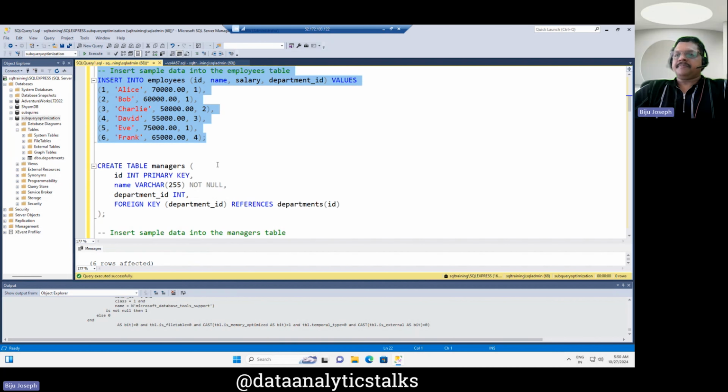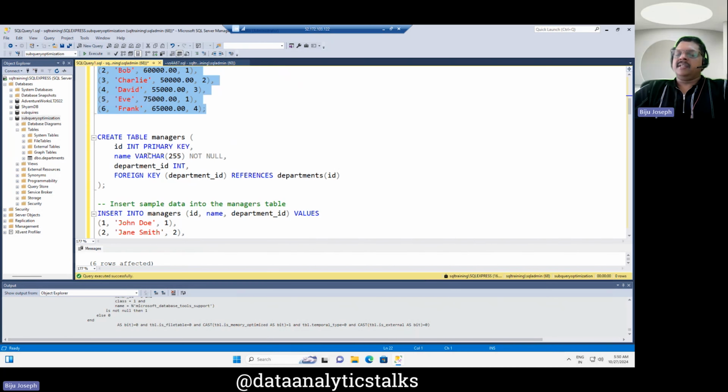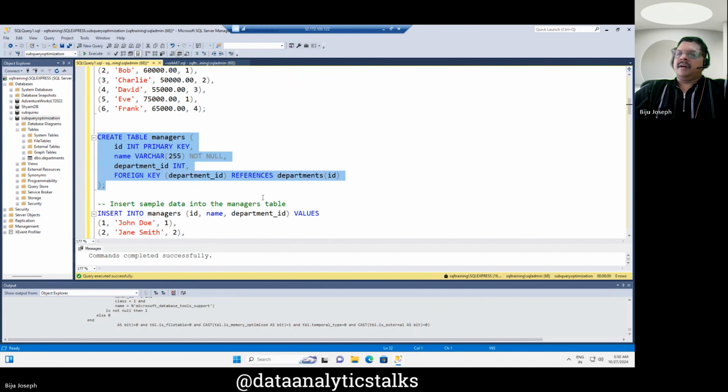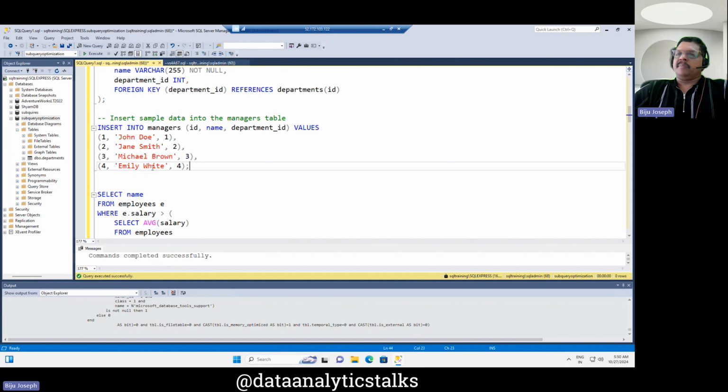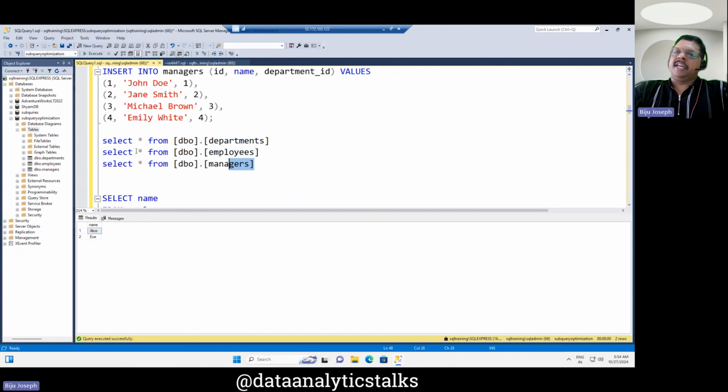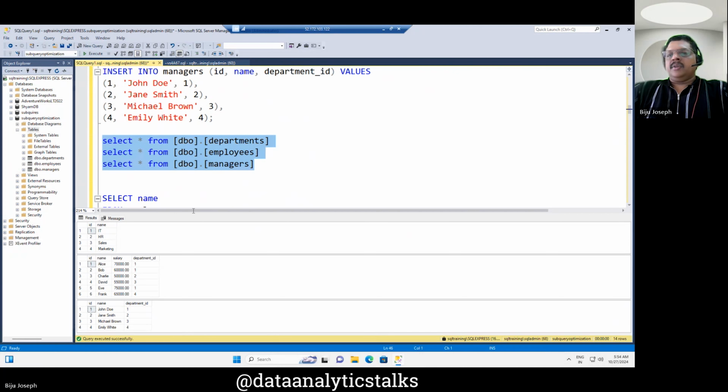The next table is the managers table, with manager ID, manager name, and department ID. So a manager belongs to some department. That's also mentioned as a foreign key reference. Let me execute that. I also need to insert a few managers into the manager table. So we have managers and their corresponding departments. So now we have 3 tables. We have created the tables and populated the data. If I execute this query, you can see the data from department, employee, and manager.